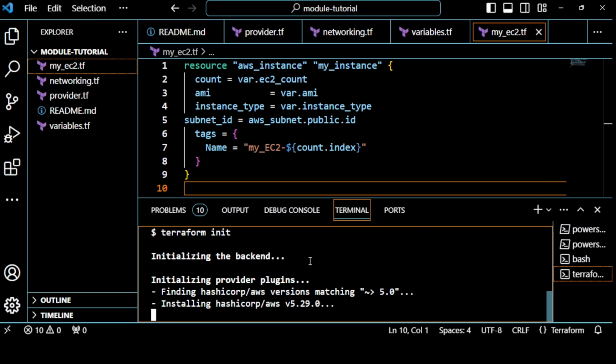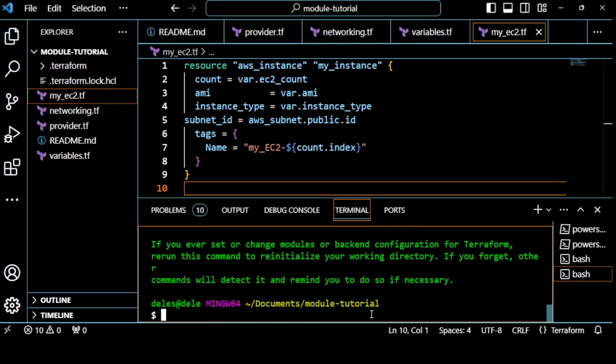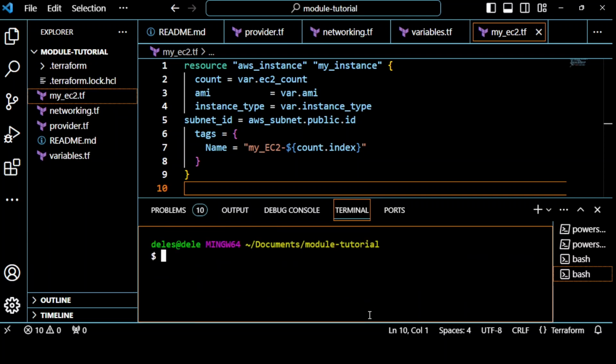It's doing this. I'm leaving this to run so it can be real time. You can see how long it takes. It won't take too long because this is a very simple project. Okay. So it's initializing for the plugins, what it needs to connect to AWS, everything else. Okay, so that's successful. So let's clear this. So now let's run a plan. So Terraform plan.